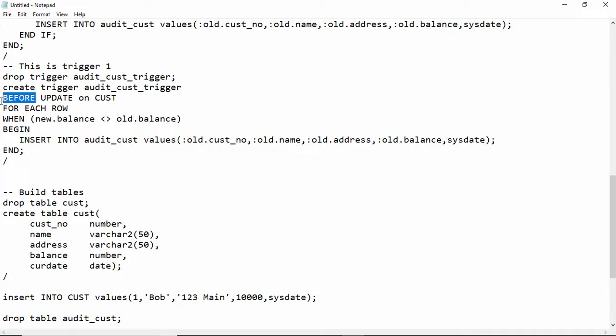So the database management system will fire this trigger. And it'll say, all right, we'll skip for each row. Let's look at this when. Is the new balance not equal to the old balance? The old balance is 10,000. Again, we get that through the bind variable old. Let's get the old balance, or what the current balance is, 10,000. The new balance is 20,000. Guess what? It's different. If it's different, continue.